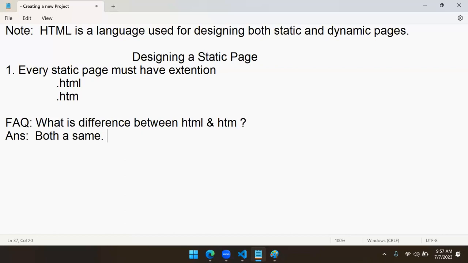Then why do you have two extensions? Both are the same. There is no technical difference. Then why do you have two extensions and which one do you have to use? The point is, for example, to design any web page, which software do we have to use?